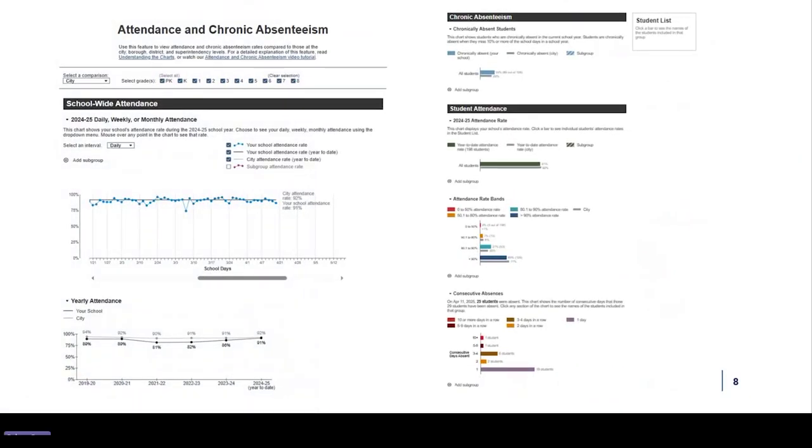This is the attendance and chronic absenteeism feature, which includes attendance data for all DOE district schools, but excludes charter schools and 3K pre-K centers. There are 3 sections in this feature. 1, the school-wide attendance, 2, the chronic absenteeism, and 3, student attendance. Now we'll go through each one of these sections.